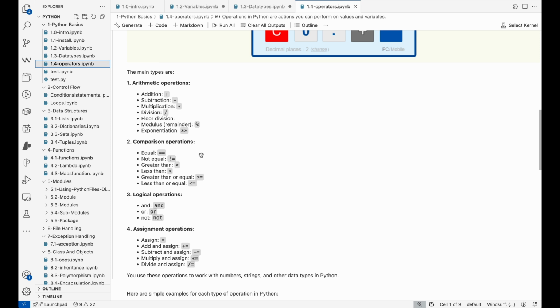Assignments: like we discussed, age equal to 35, we are assigning the value 35 to the variable, so that is the assignment operator. Plus equal to means the variable has some value, and on top of that you will be adding some additional value, or subtracting, multiplying, dividing. Basically it will have some value, you will perform an operation, and whatever the result is, you will assign it to the variable.